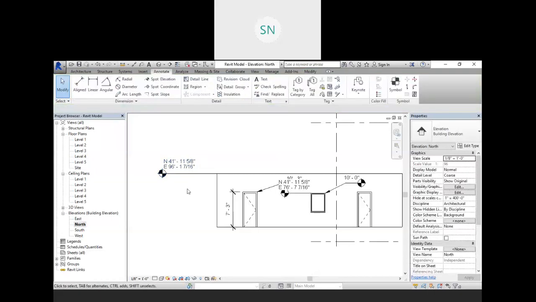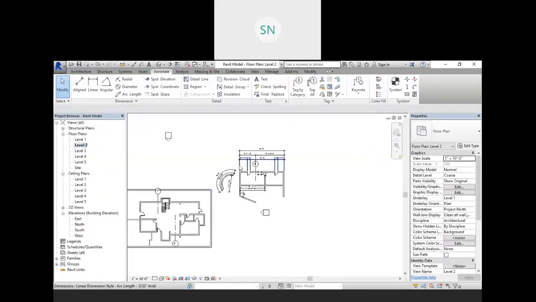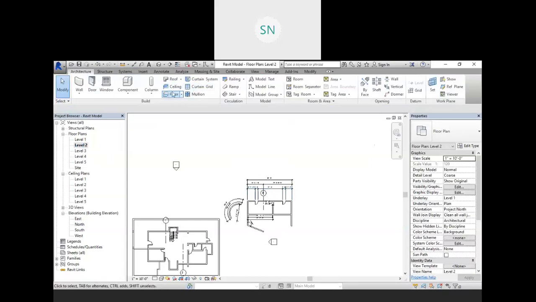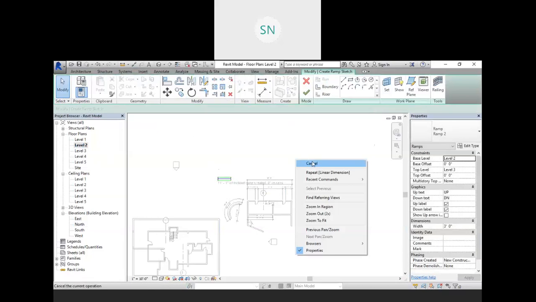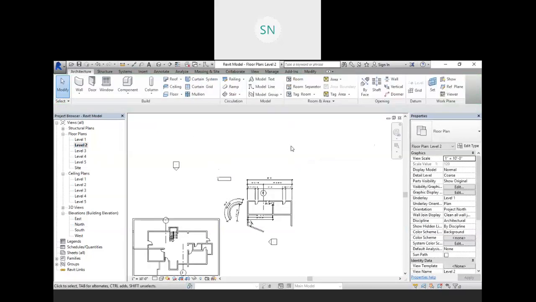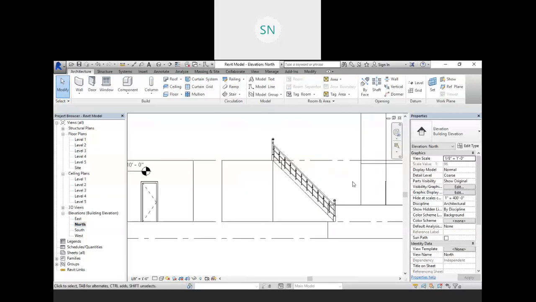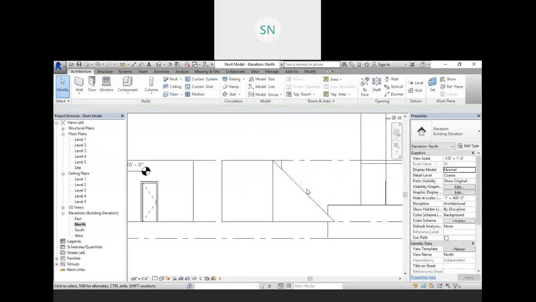And last we have a slope option. So if you have a roof or a ramp, then we can apply slope over there. Let me create one. So here we have a ramp. Here it is. Finish and go to the north elevation again. Okay, so this one is our ramp with a very high angle.